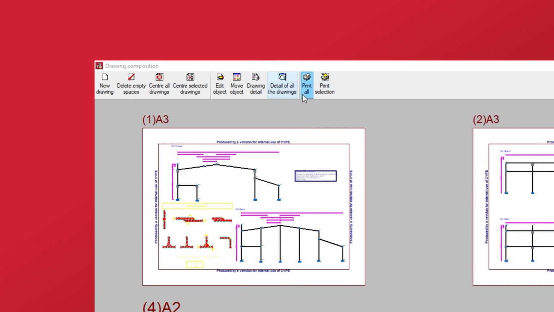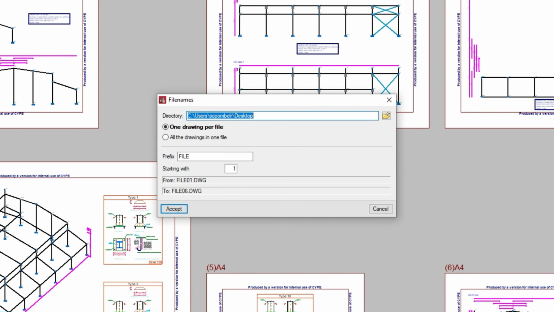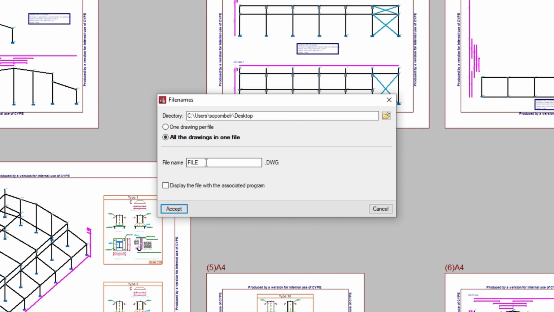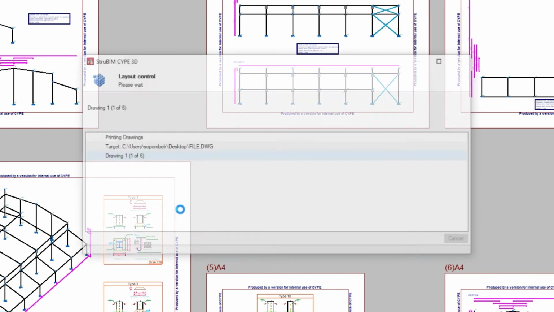If we have chosen to export to a DXF or DWG file, the program will ask us to choose the directory destination. If we have selected several drawings, we also choose whether we want to include one drawing per file, indicating its prefix, or if we want to include all the drawings in one file, in which case we type in the file name. Optionally, if we are only generating one file, we can display the file with the associated program. We finish when we click Accept, which generates the drawings in the chosen directory.